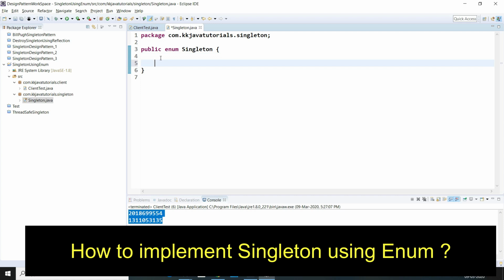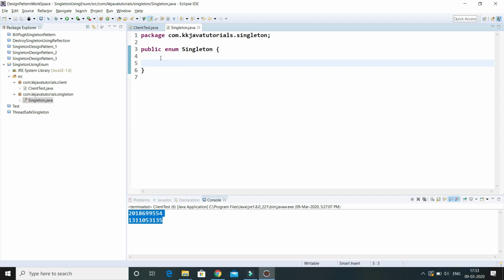Using enum, it's really very easy to create a singleton. Simply you need to declare the singleton instance. You can give it any name; I'm going to give getInstance. That's it, and this is your singleton. Putting a semicolon here is not mandatory, it's optional. So this is your singleton.